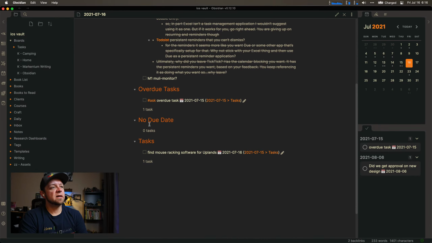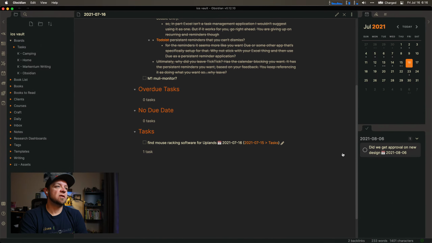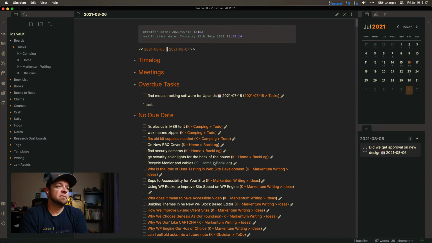So I can see an overdue task. I could see tasks with no due date, and I can find tasks that are due today. So this is a task from yesterday, and I also have the checklist plugin here. That's just pulling up checklist items. Yeah, so I can mark this off right there. This is one that's coming up far in the future. You can see it's on August 6th about a new design template for work. I could even tag it for the proper client, which I don't remember right now.